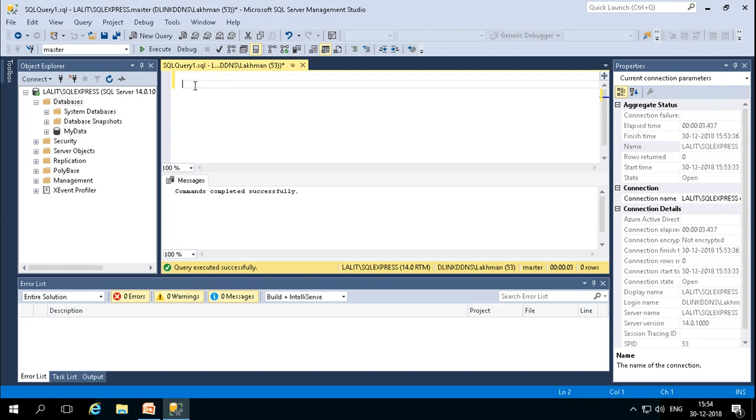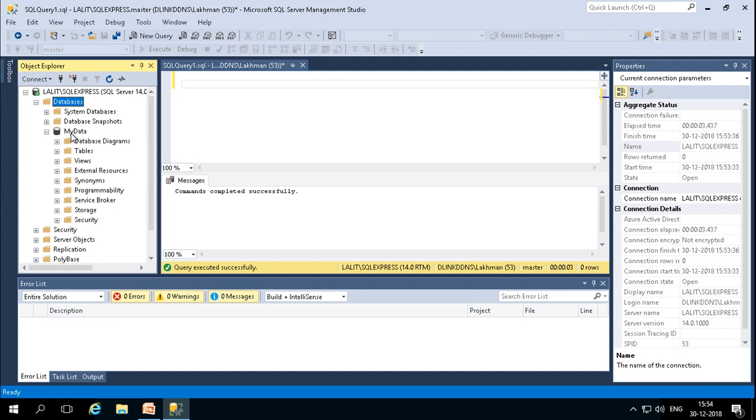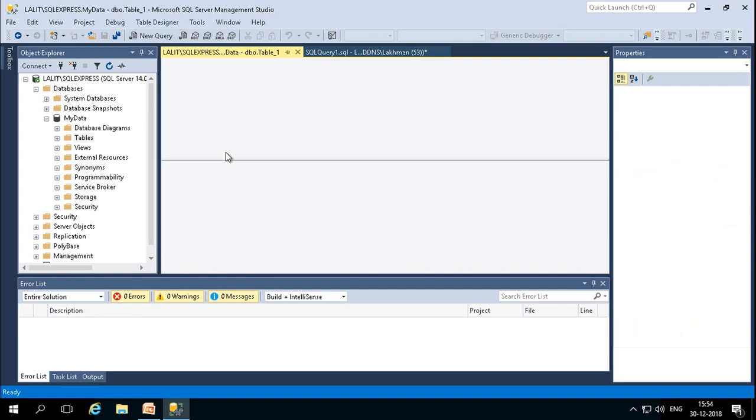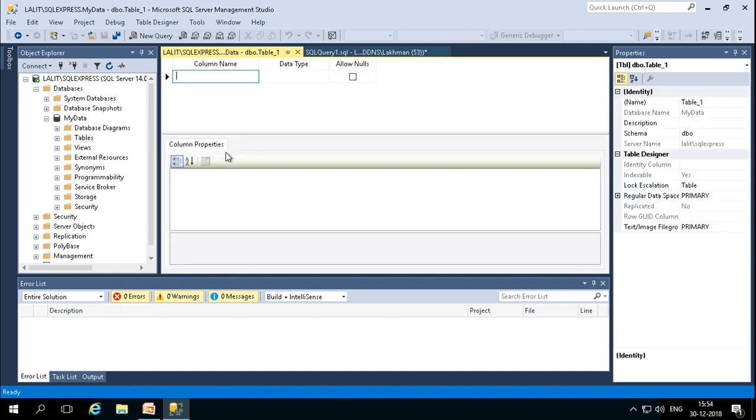Now we create a table using design view. Just explore your my data database, go to the table directory, and press right click and table. So here is a window for a table, and we created this table in part 1. So please watch part 1 for which table we created.